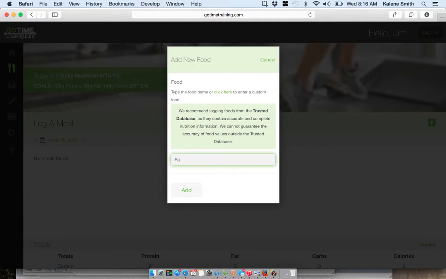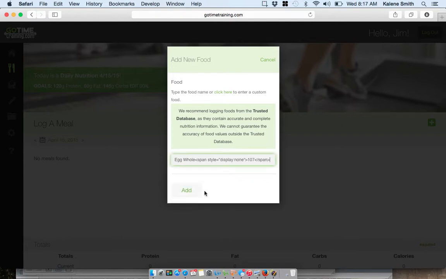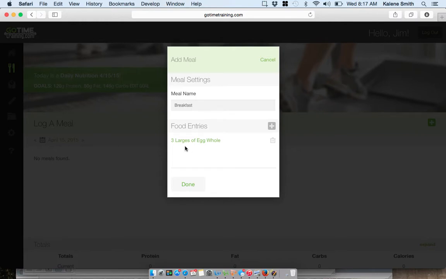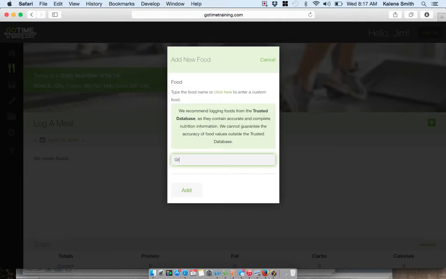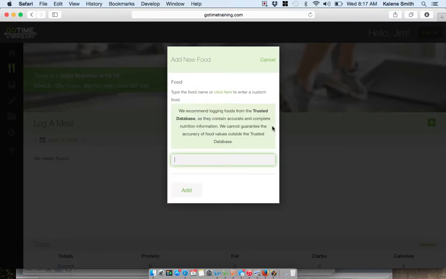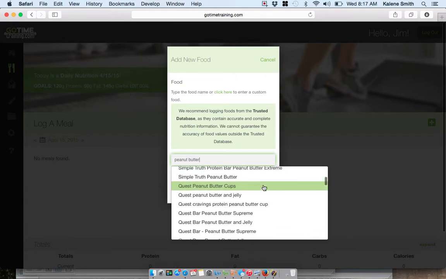For training purposes, I'm going to use a standard breakfast of eggs. So I'm going to choose a whole egg to begin with. I type in my quantity of whole eggs that I had and hit add. Now say I had a piece of grapefruit with that. I'm going to come back to the add button and type in grapefruit, select my choice, again hit the quantity and hit add. The last thing, say I added some peanut butter. You'll notice that there are several options here, so I'm just going to scroll down and find one.